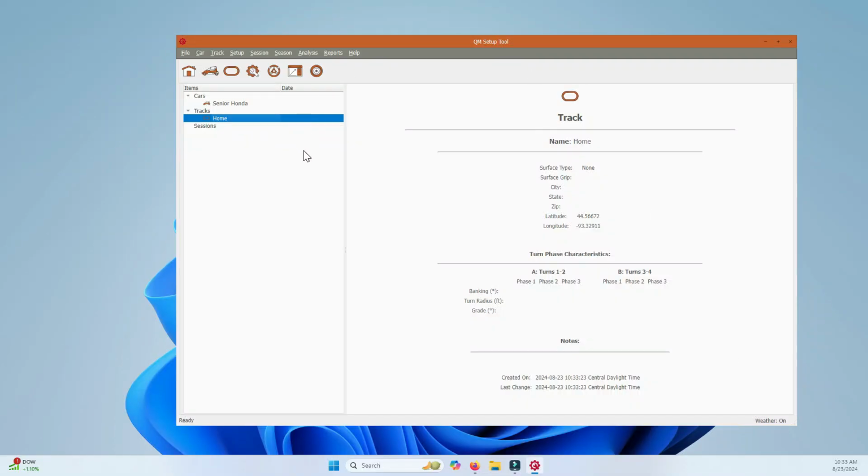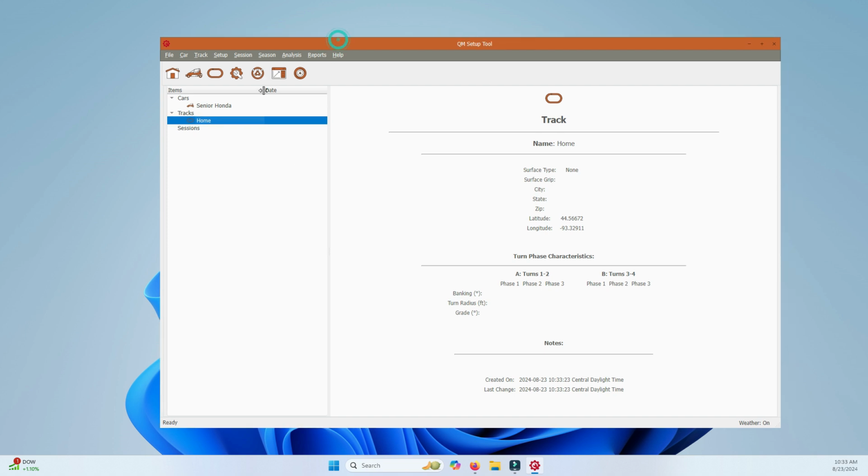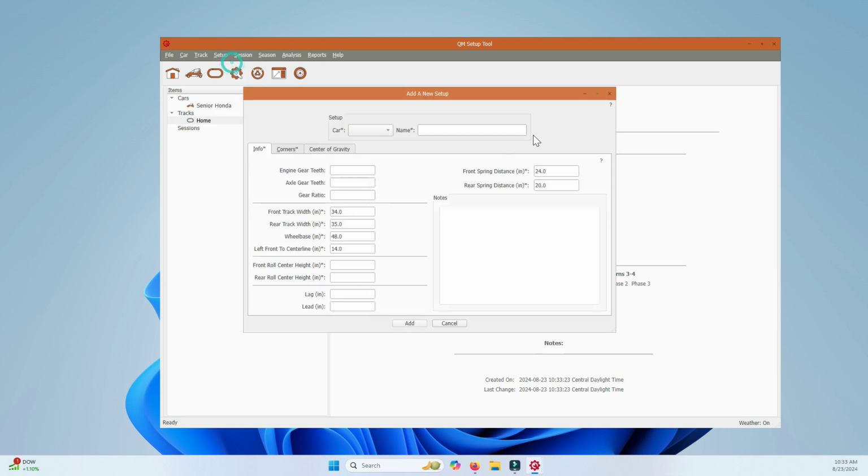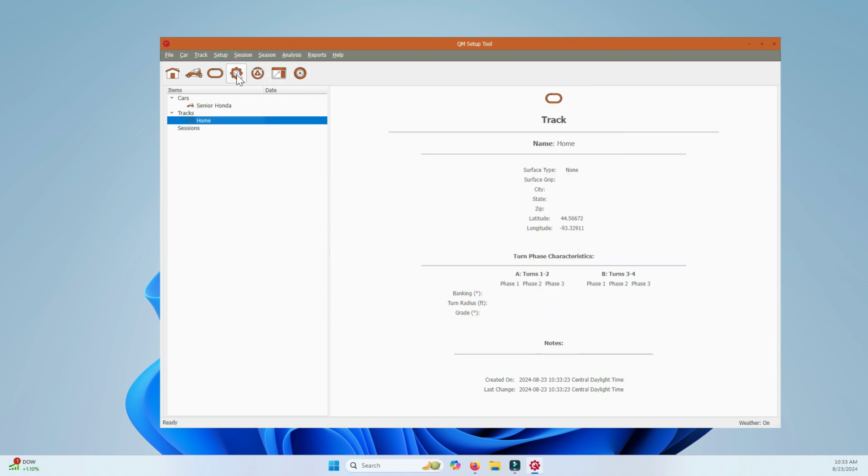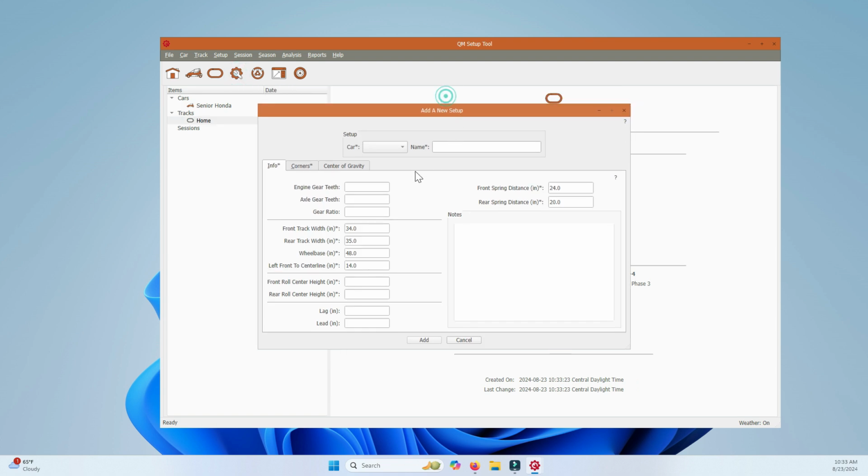Okay. The next thing you're going to want to do is add a setup. And again, like always, setup, you can go here, add a new setup, or you can go to the little wrench and gear icon. It says add a new setup, right? And you have to have a car because the setup is for a car, and we'll call this test, right? A lot of these are pre-filled because these are settings I have set in settings, which you can do to make a lot of the things.